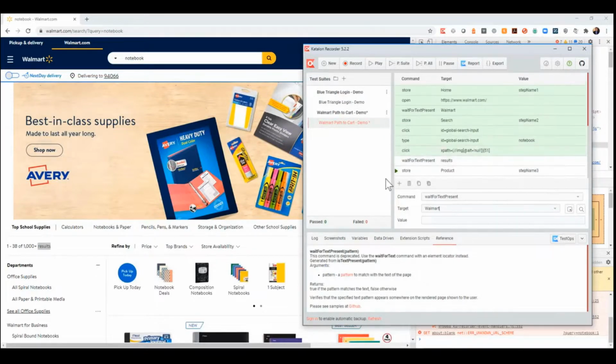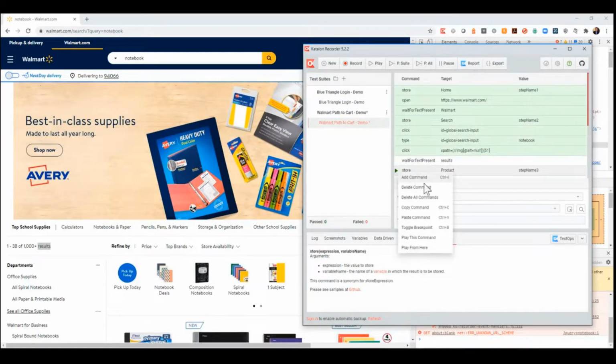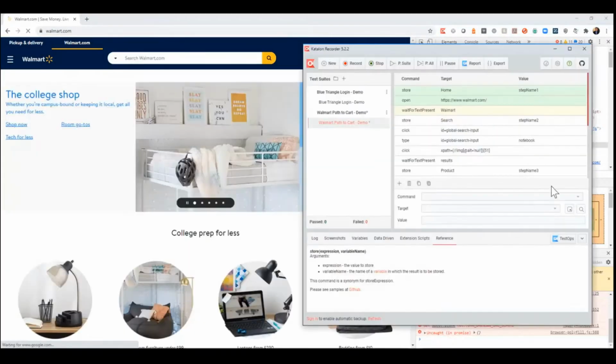All right, so now we're going to run through the whole thing again one last time. We're going to remove this breakpoint. Another few things, you can play from certain parts of the script. You can play certain commands. You can kind of delete and copy and paste. Oh, we're going to take that breakpoint out. And let's play that script all the way through.